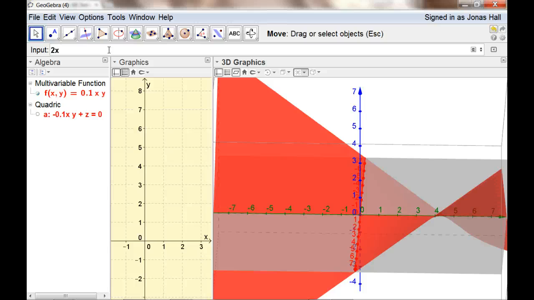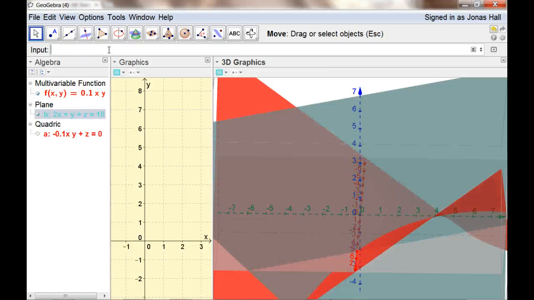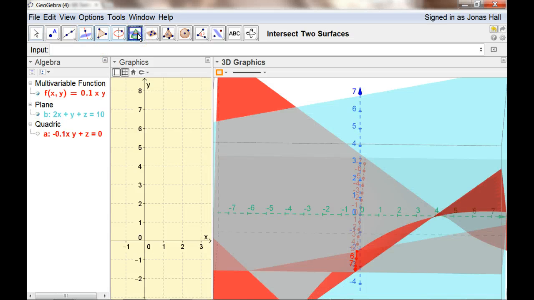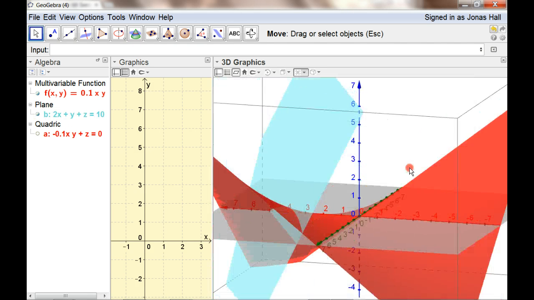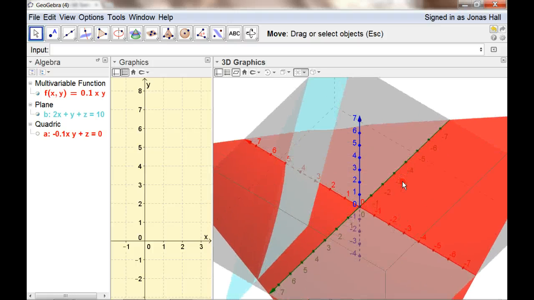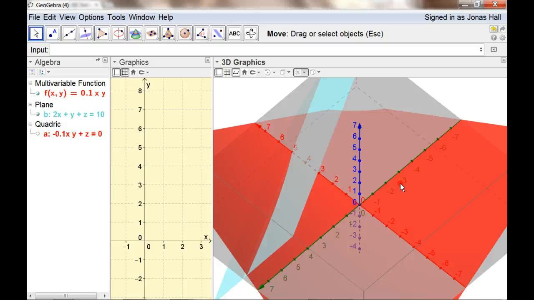I'll just see what happens if we have 2x plus y plus z equals 10 as a plane, and then try to intersect the multivariable function with the plane. Oh no, it doesn't work. You can still see from just looking at it what's going on there, but you can't actually calculate that yet. We shall see.